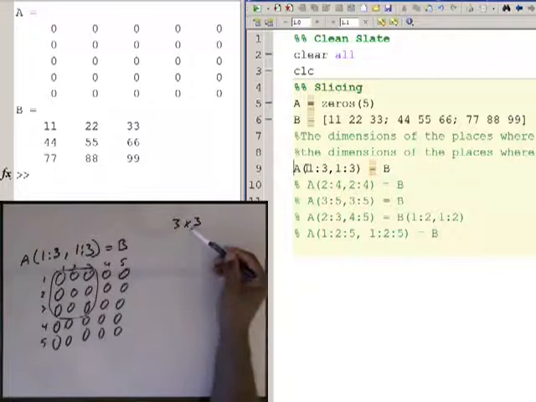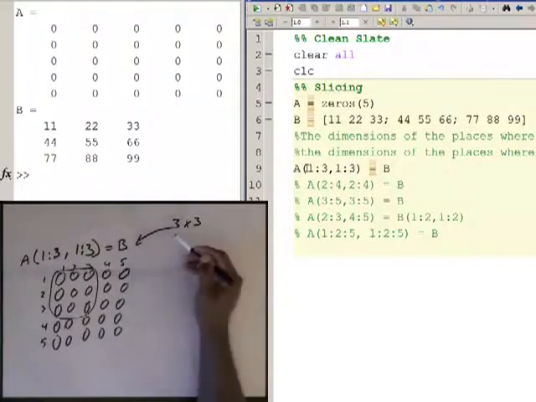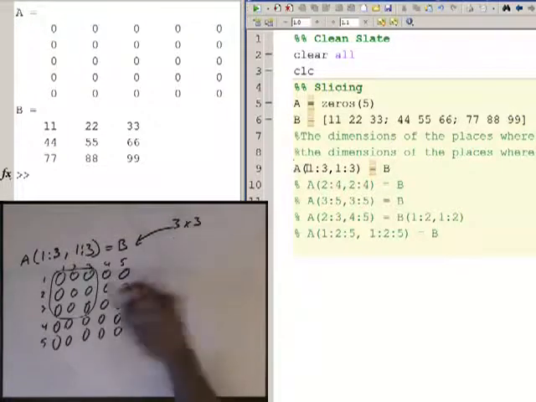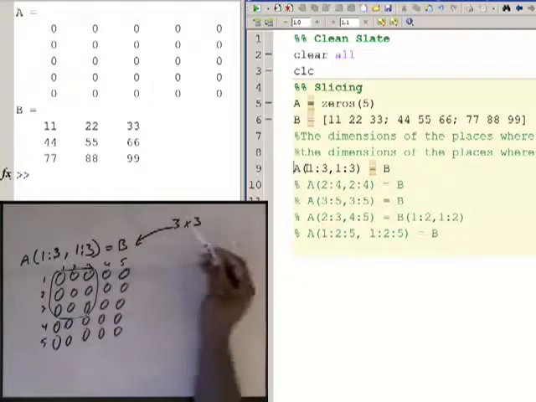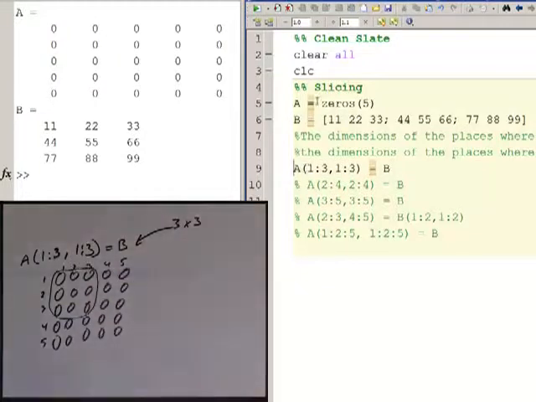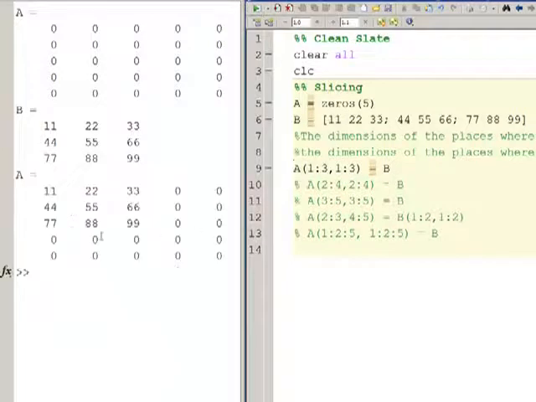Okay, and so I'm going to take B, which is a 3 by 3, and I'm going to stick all those values of B into that 3 by 3. Once again, these are the same size, so this will work. So when I execute this, notice we've changed A because A is on the left-hand side of the equal sign. We've changed A. And what A is now is the upper left-hand corner, the intersection of rows 1 through 3 and columns 1 through 3 wind up being the same values as B. So that's that example.